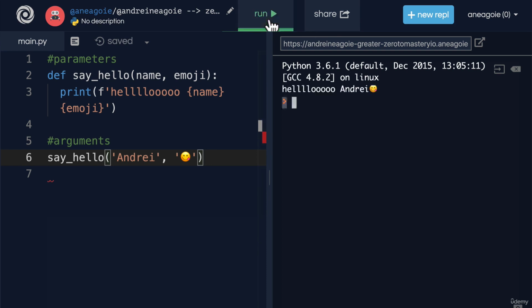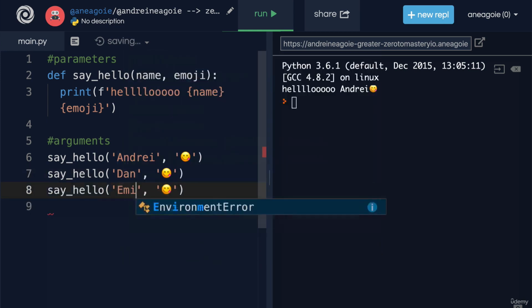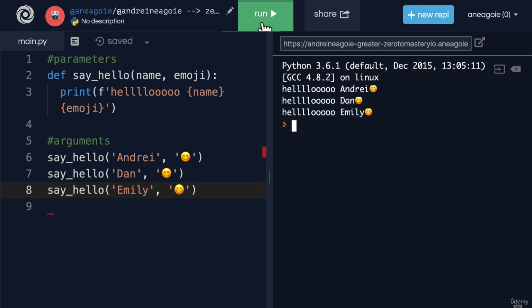So if I run this, I get hello, Andre, with that smiley face. And this is when functions get really powerful, because we're able to not just make generic functions that always do the same thing, but we can create functions that do things based on what parameters we give it, or what arguments we call it with. So that now I can use the say hello function to say hello to my friend Dan, and also my friend Emily. And if I click run, we've made our function more extensible.